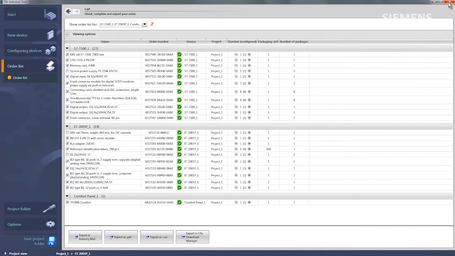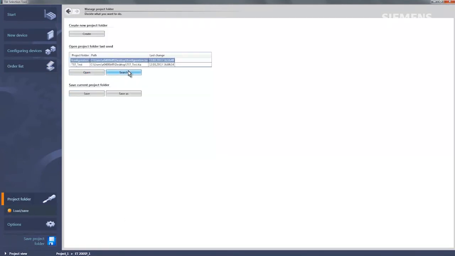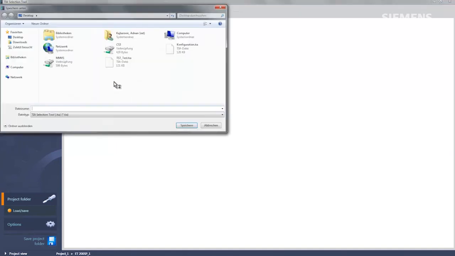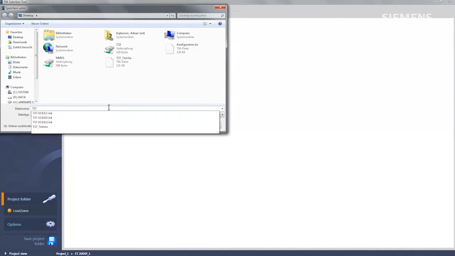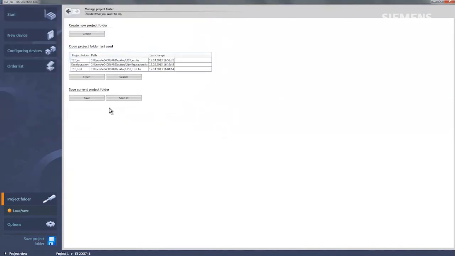Afterwards, we can still save the configuration in case we want to send it to colleagues or continue to edit at a later point. With the TR Selection tool, we have a powerful tool to assist us with our plant layout.